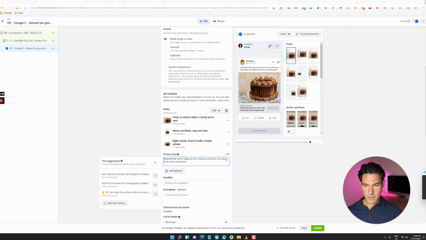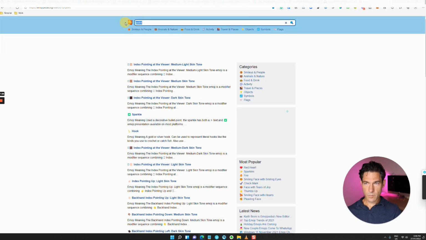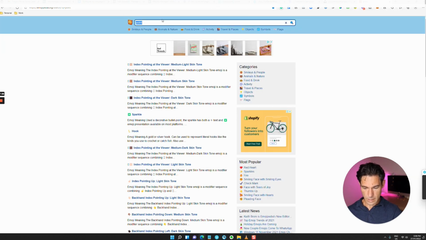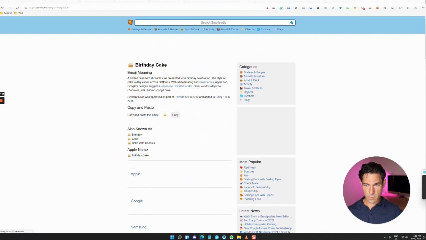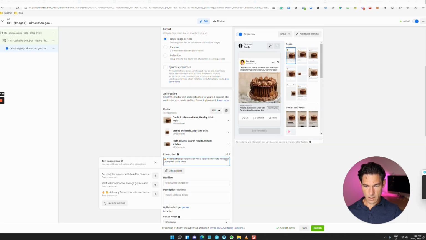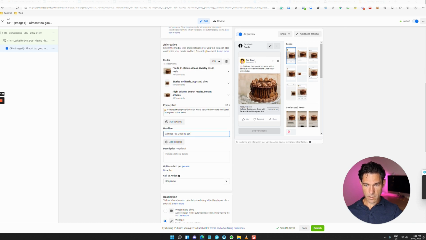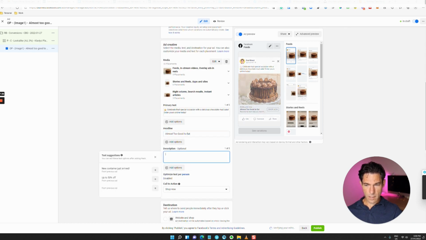So we'll put in a primary text of celebrate that special occasion with a delicious chocolate mud cake. Order yours online today. I also always like to include some emojis in the primary text. The best place for emojis is this one, Emojipedia. So let's just see if there's a cake emoji. Got one that's pretty close. There's a birthday cake. We'll put that in at the start of the primary text. We're going to use a headline of almost too good to eat. And then the description, we'll put order online today. The call to action, we've got shop now.